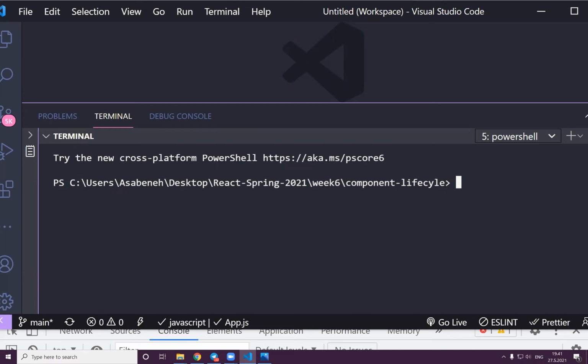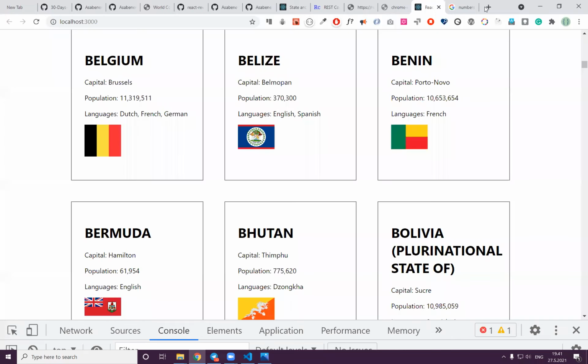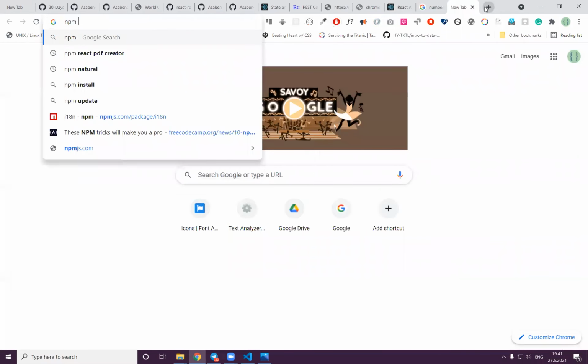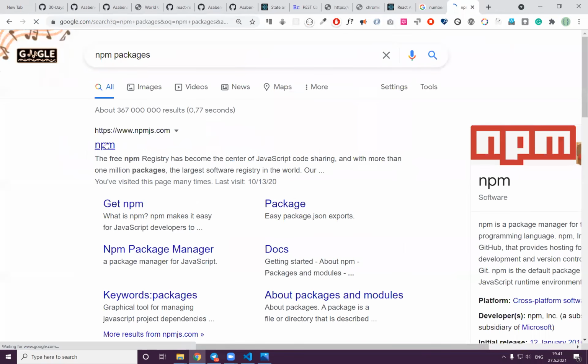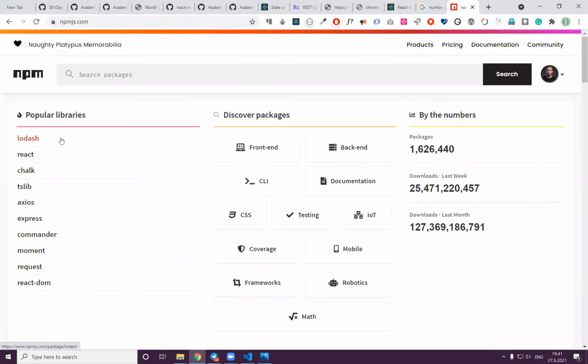I will show you how to install. So npm package, let's see. As you can see, the reason why JavaScript is actually growing so fast is that there are already available packages. Have you seen for the last month the different packages? I don't know what this number exactly is. It's such a big number. It's 1,127,369,186,791 downloads of different packages.